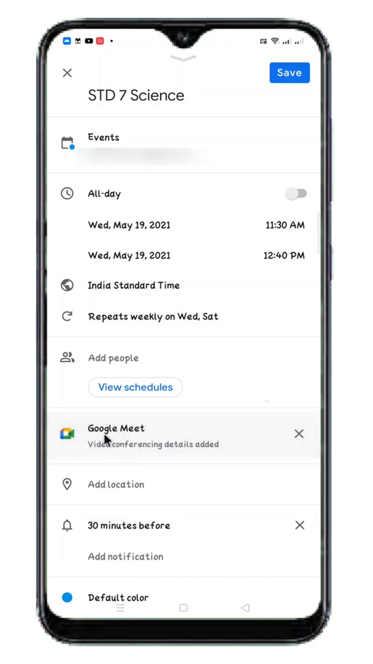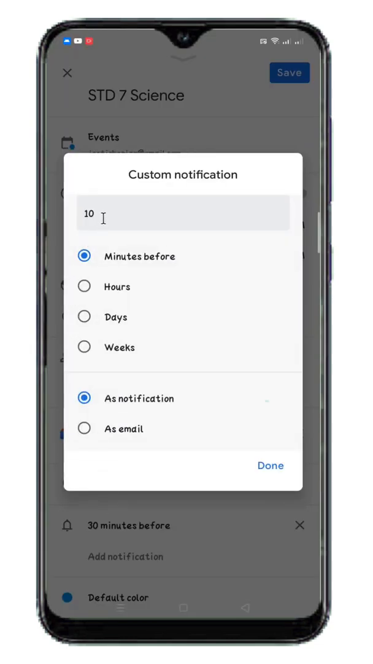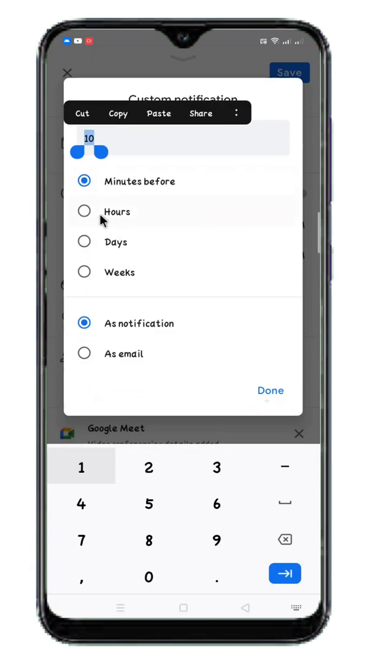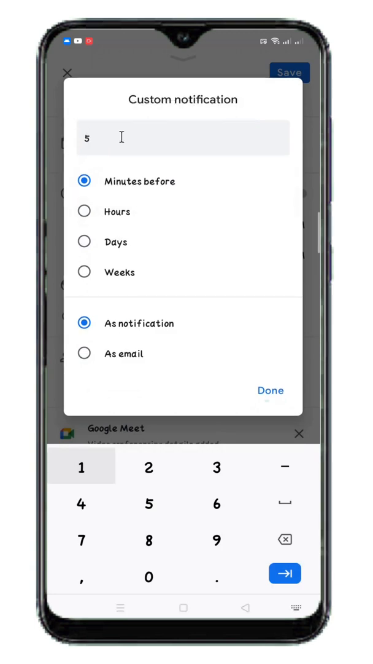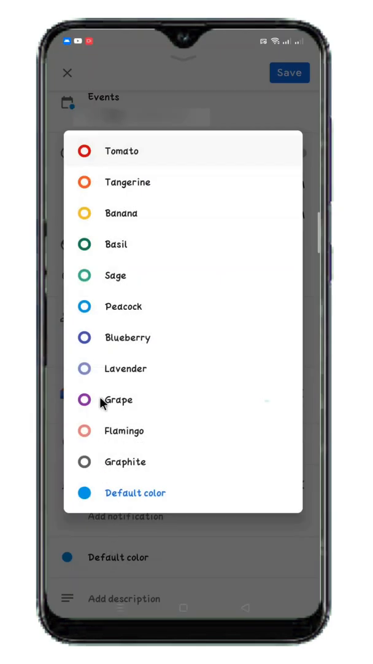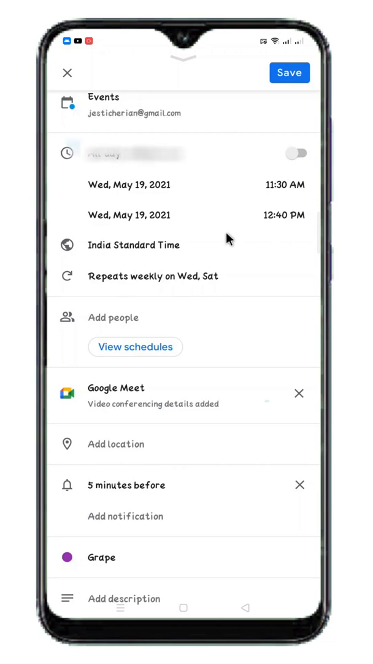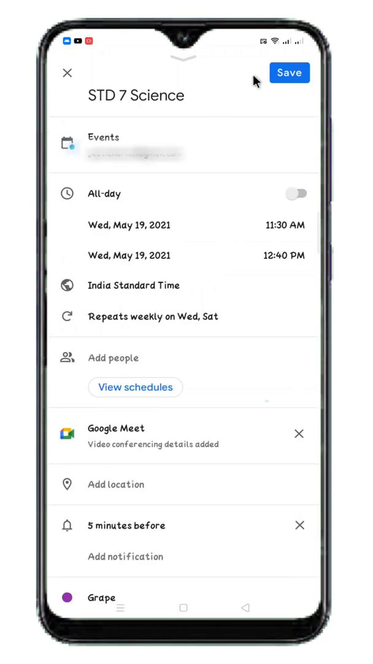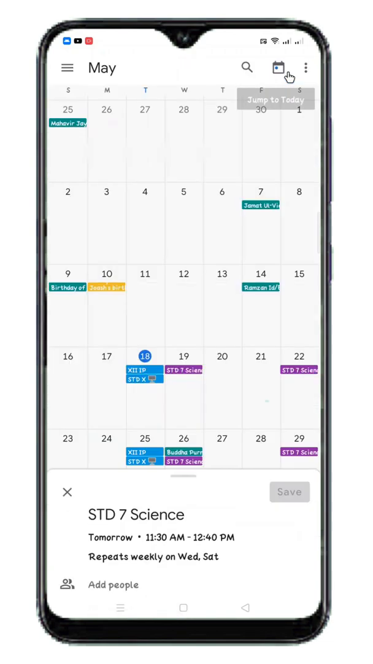Then Google Meet will be enabled here. This meeting is in Google Meet. We can add a notification here. I am adding a notification 5 minutes before so that a notification will appear with a sound 5 minutes before the meeting. We can give a color to our meeting. I am giving the color as grape. After giving all the options, click on this save button.